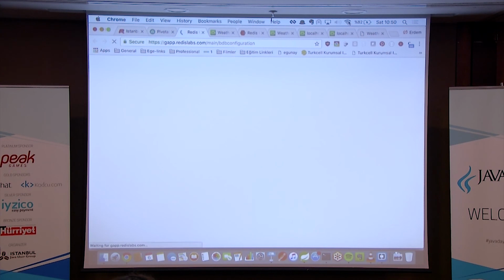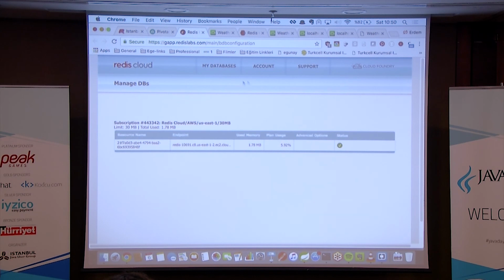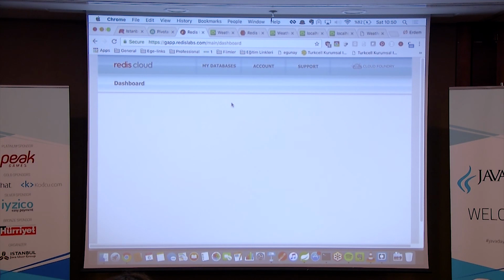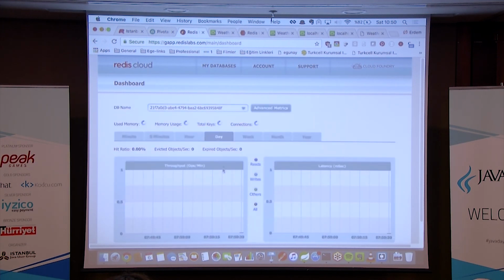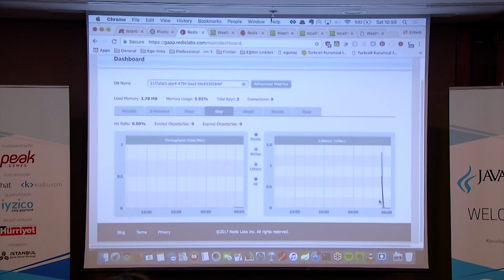Do we have a problem on the network? No, okay. Here you can see that I'm connected, it's a single sign-on. I don't need another username and password. The Pivotal Cloud Foundry username and password is enough to log in here. I will go to the dashboard. I will look at the day. I will just show you the activity. In the morning, I did a test. And in that test, the weather data for those 3 cities were cached in this Redis.